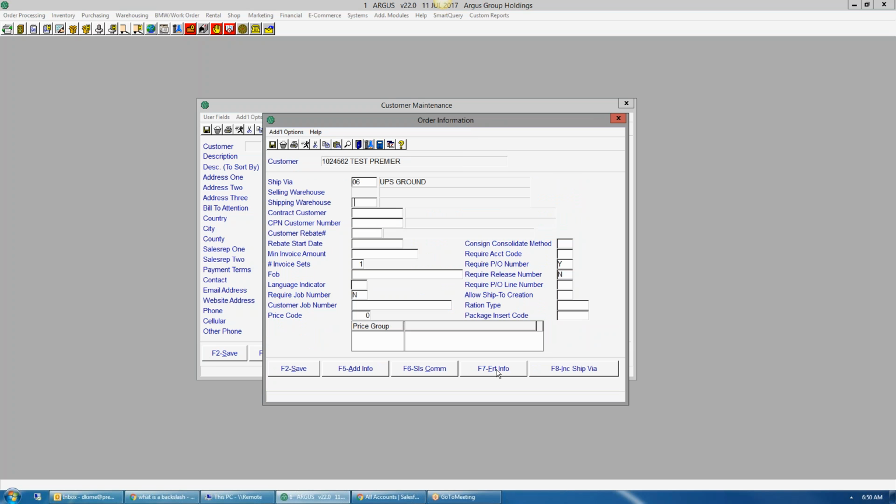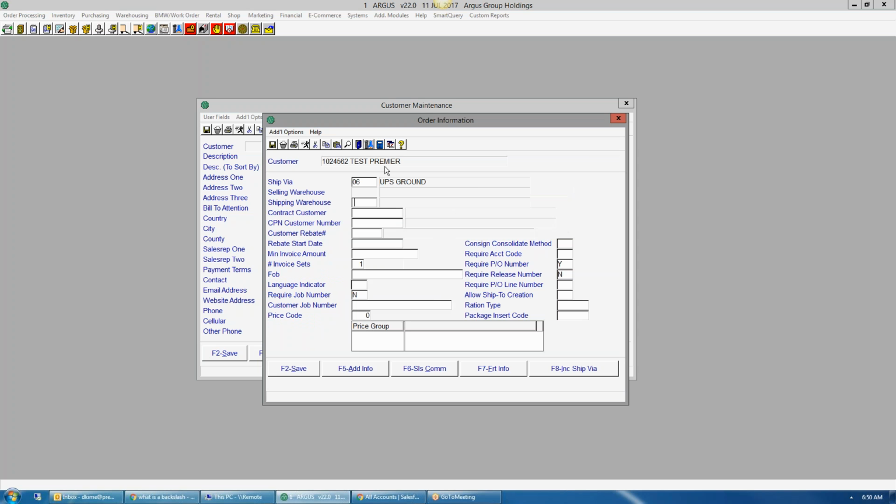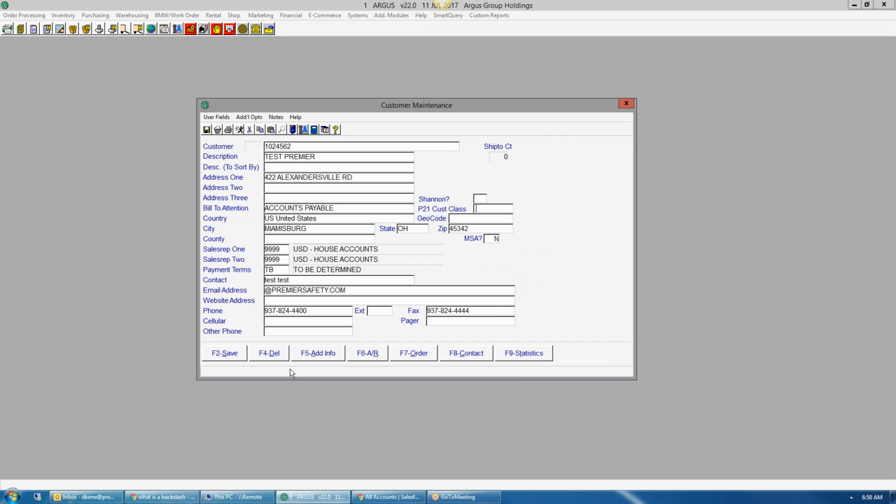Freight info, I have used this one before. If a customer gives you an account number, you could put in 03 collect and then change this to, if it's UPS or FedEx, whatever the number is there. And then we're going to click F2 to save.